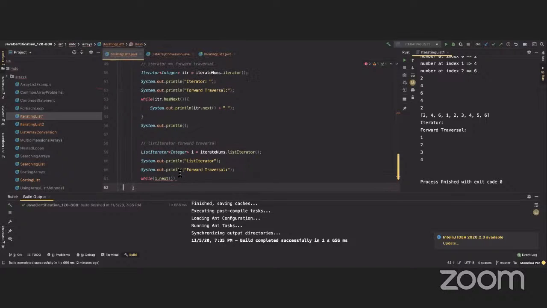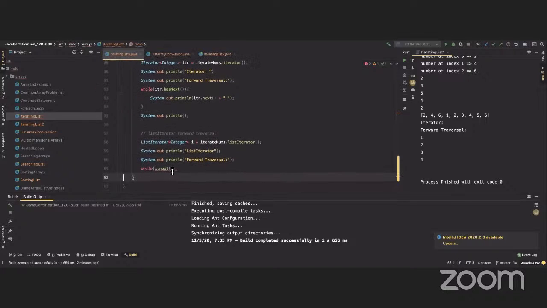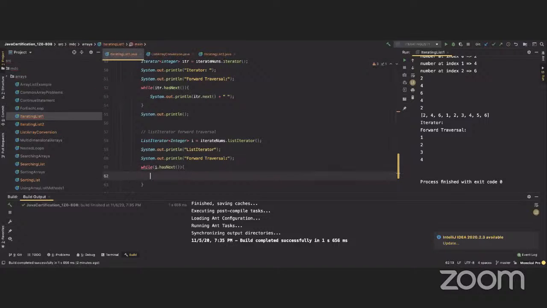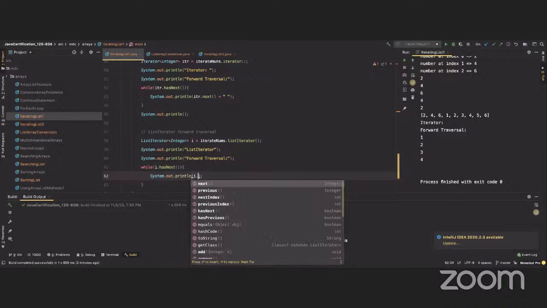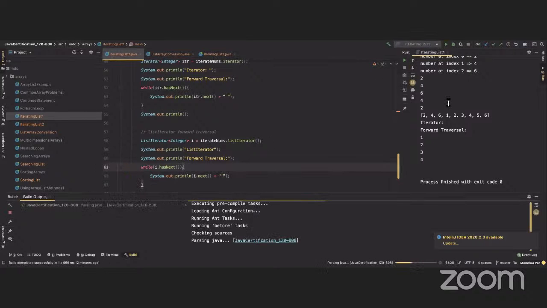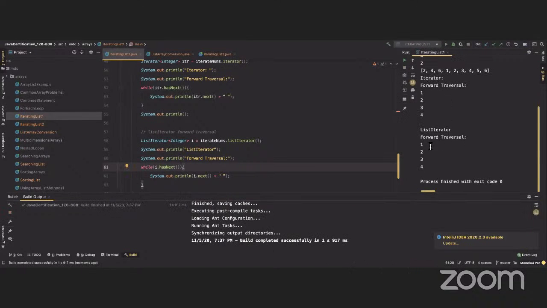Require a Boolean. Oh, hasNext. Okay. Then we're going to say system out, i.hasNext, and then we say plus this guy. Okay, so we print this now, and then we get forward traversal with this iterator. All right, so forward traversal.